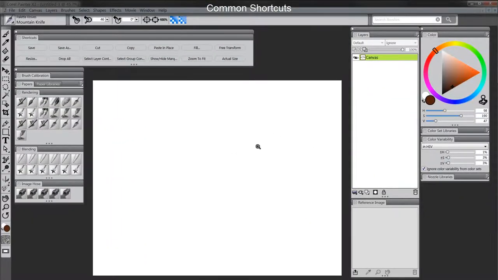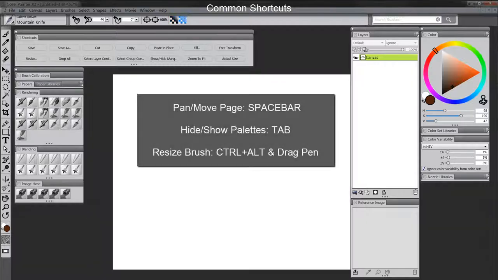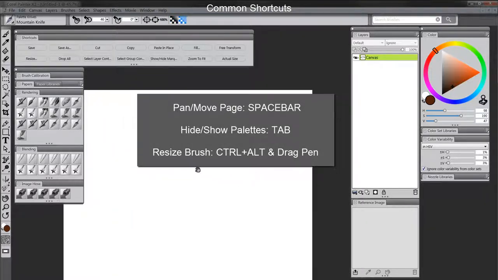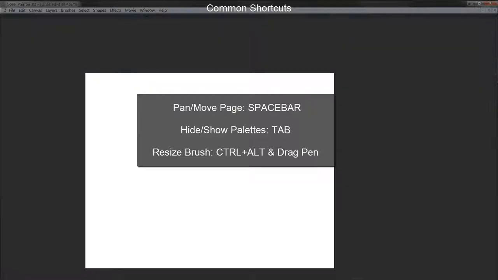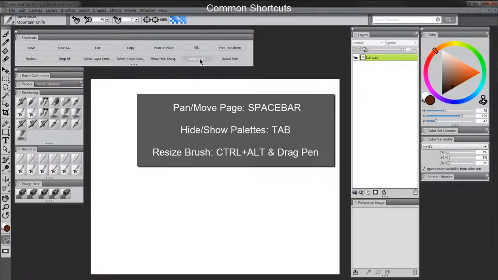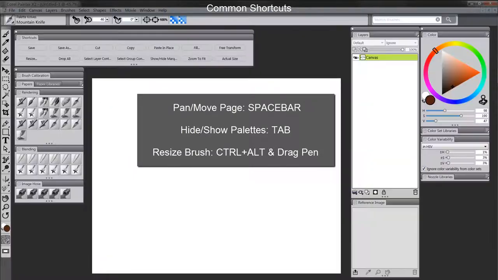You're going to see me use some keyboard shortcuts here. I'm going to hold down spacebar and tap and drag to position my canvas. You'll also see me hit tab now and then to hide my palettes, because sometimes when you're painting you can accidentally click a button or drag a palette and that gets kind of obnoxious. So I use tab a lot to hide my palettes and restore them.